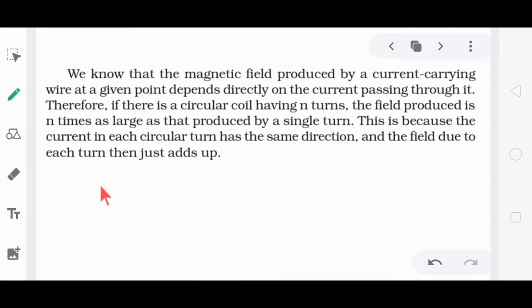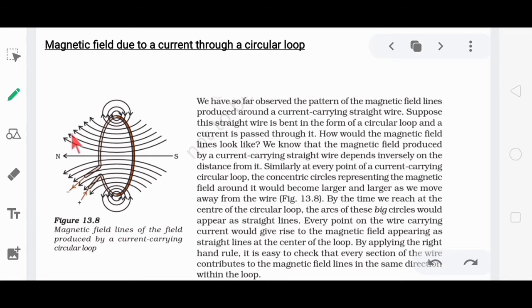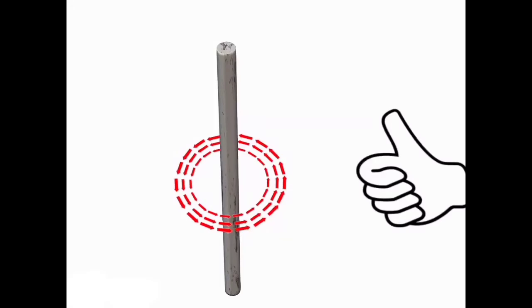In your books, all these things are available. Mention these things in your notes. An animation is also attached in this video. Find it. Now we know the nature of magnetic field generated by a straight conductor carrying electric current.